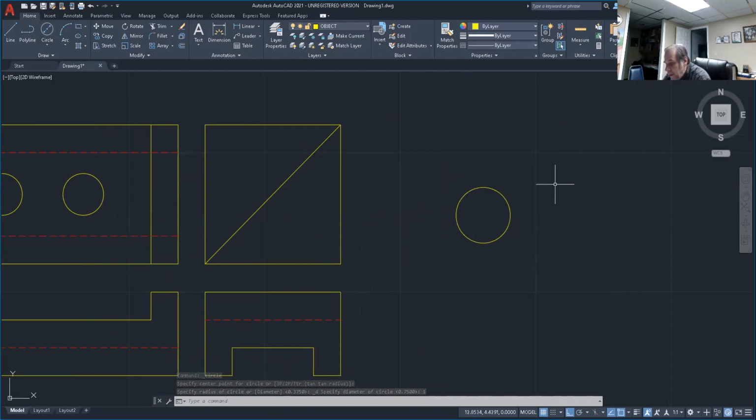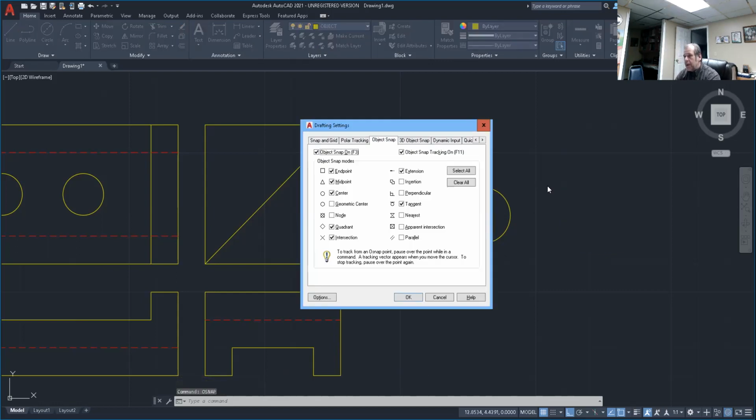Okay, now, as you know, when I've been snapping, I've been going to like an endpoint, a midpoint, intersection. The way you find those and set those up is the new command, and it's called OSNAP. Just OSNAP, and hit enter. It's going to bring up this dialog box.